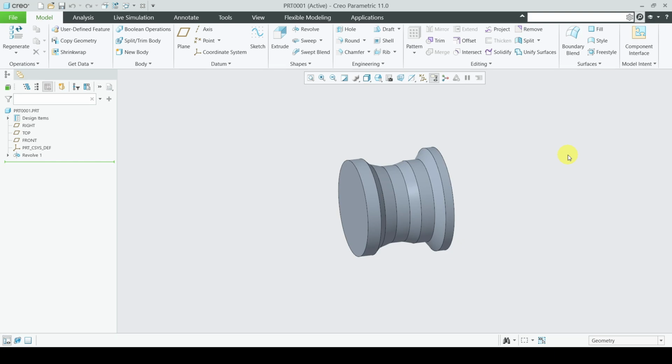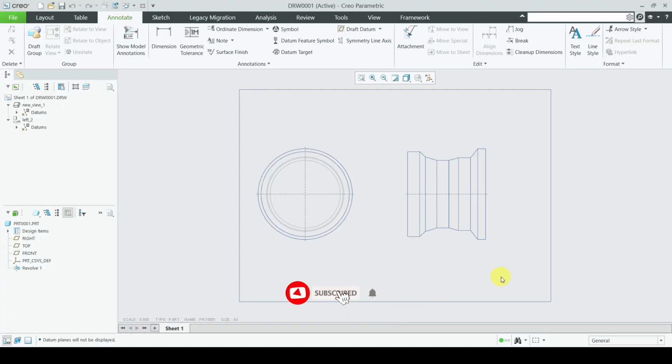In this demonstration, I will explain how to create auto-ordinate dimensions. Okay, so you can see this is our part which is created using the revolve command, and this is the drawing of this revolve part having the front plane and side plane projection. Now I will create an auto-ordinate dimension along these edges as well as these radial dimensions.